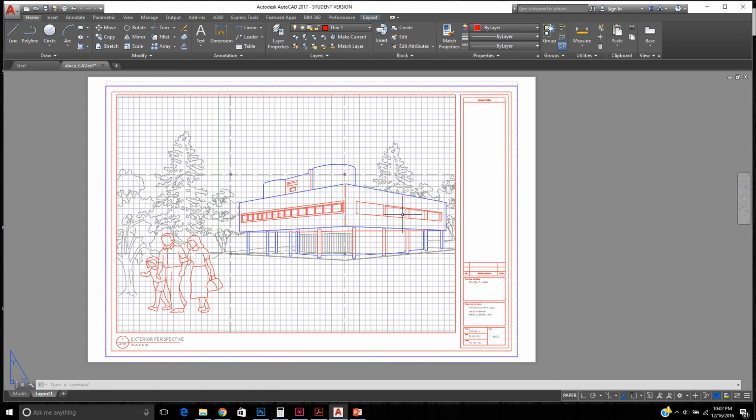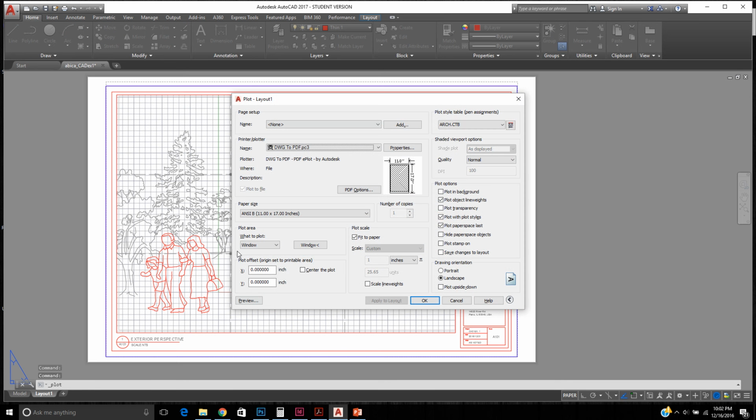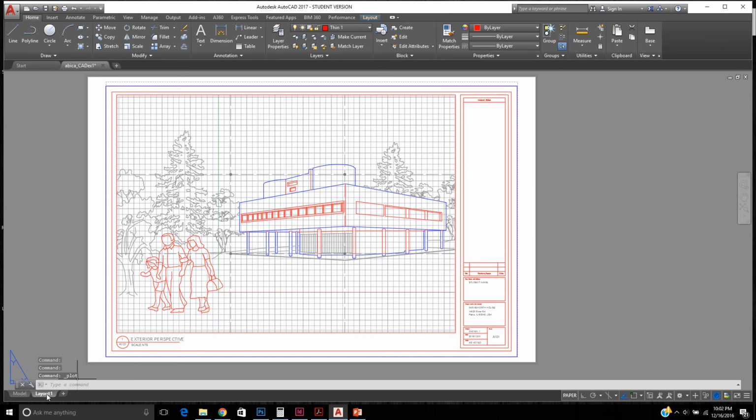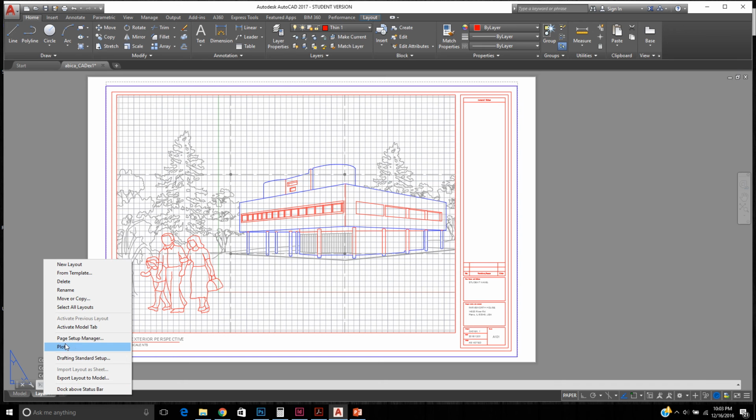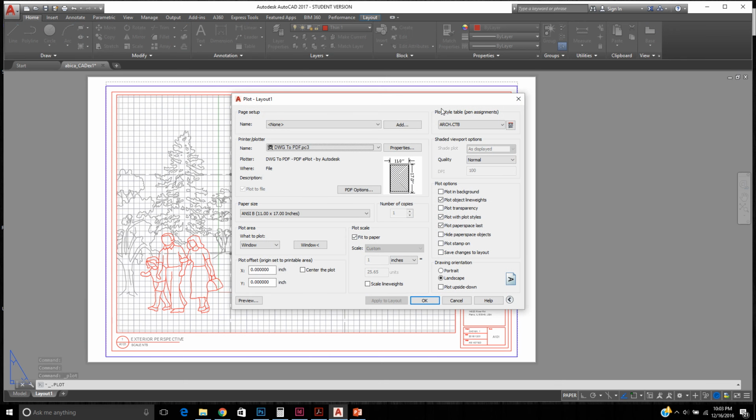Okay, so let's finish off this activity. What we're going to do is press Control P. This is going to activate the plot command. Similarly, you can come over here to the Layout 1 tab and select Plot. And what we're going to want to do is make sure that we have a plotter selected that has PDF in the title. So essentially what we want to do is create a PDF plot from this layout.